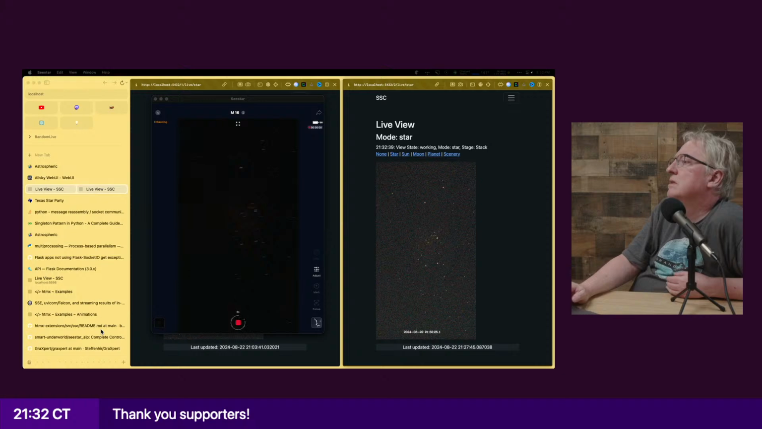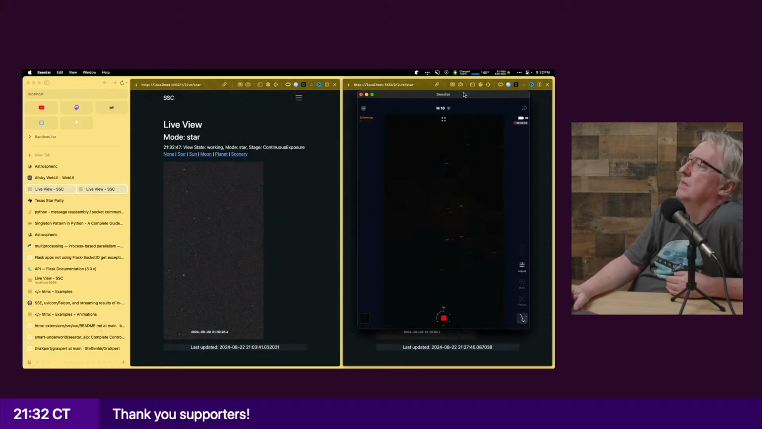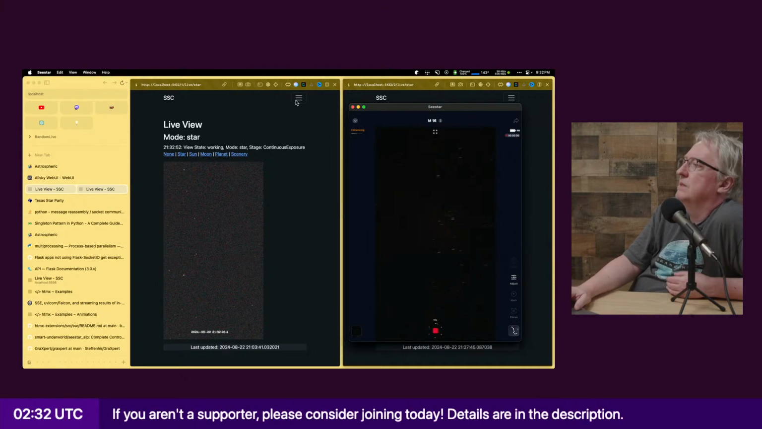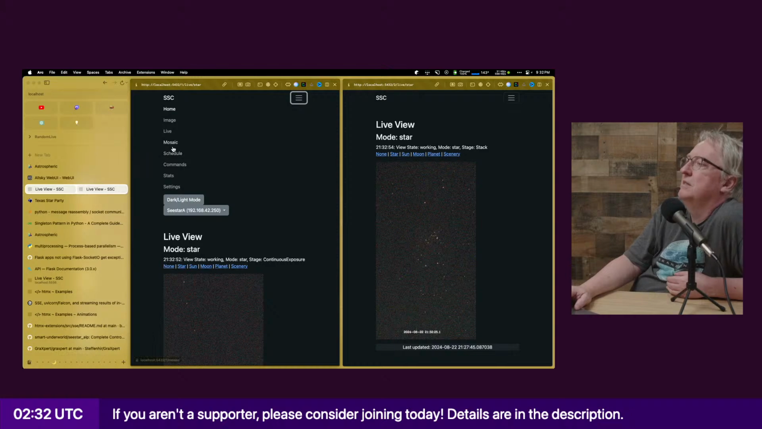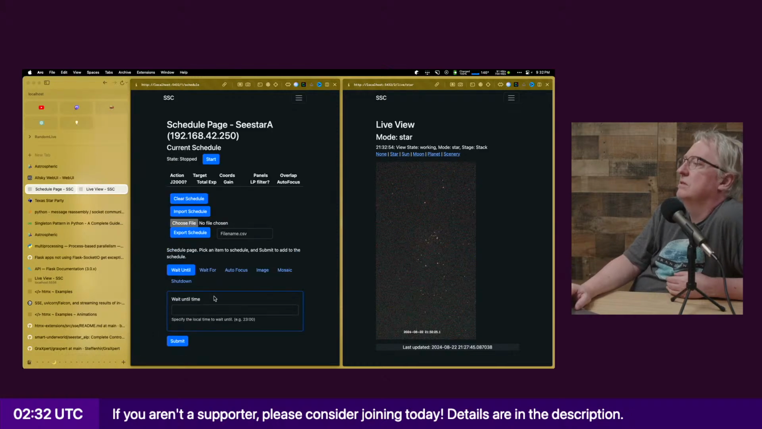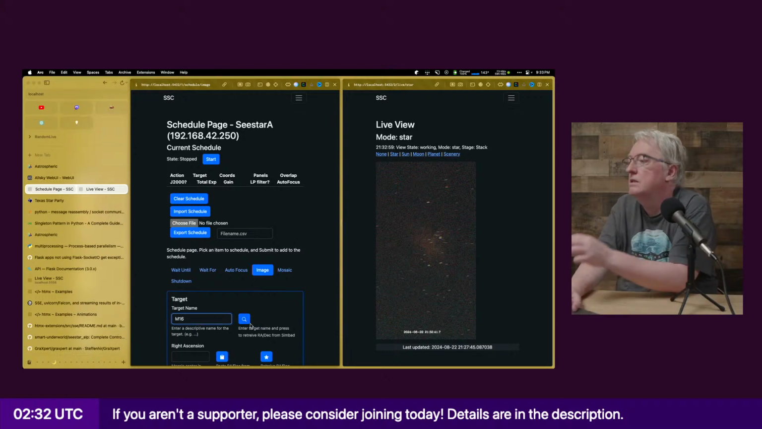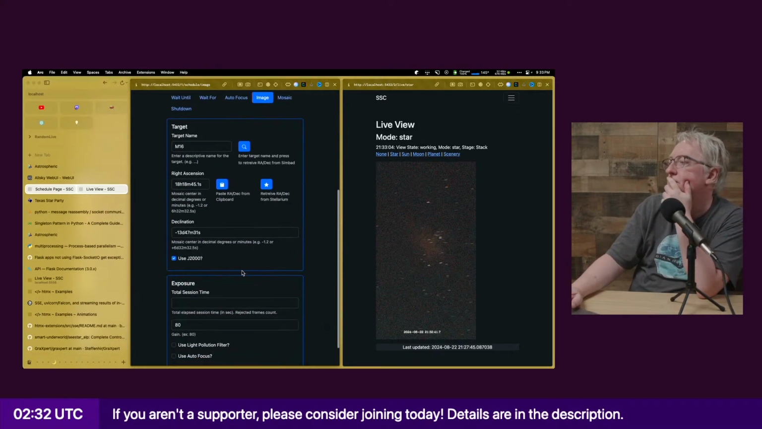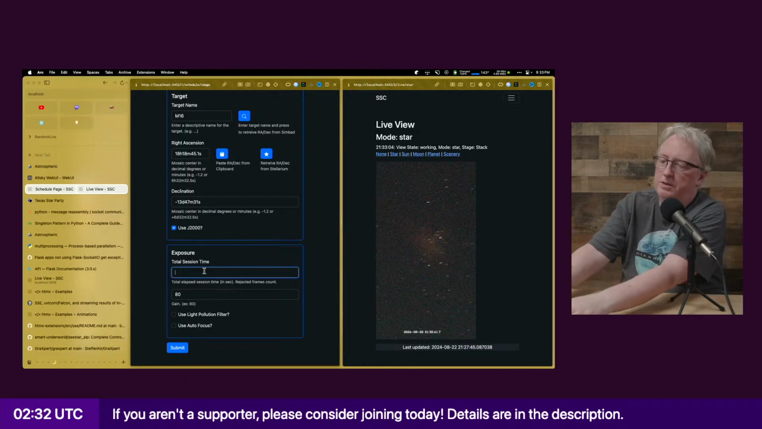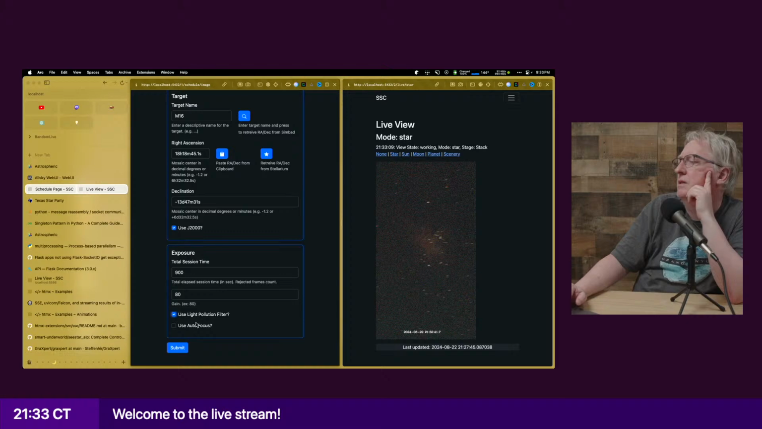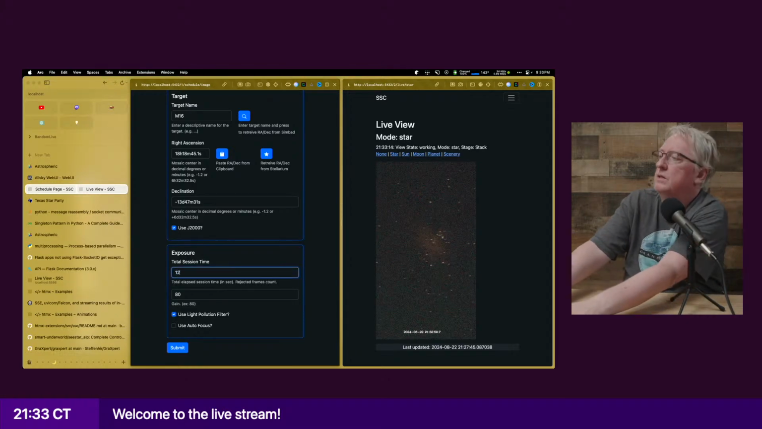Okay, so why does this one keep drifting? You know what? Maybe I'll just move this one to M16. Well, schedule, we'll do image, M16, look it up. And I'll do it for, why didn't it bring up light pollution filter? I'll do it for 15 minutes, or I'll do it for 20 minutes to start with.